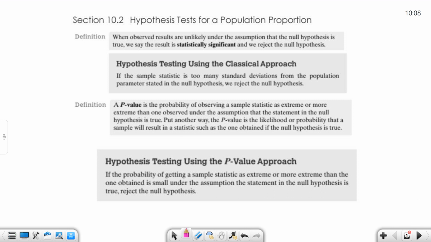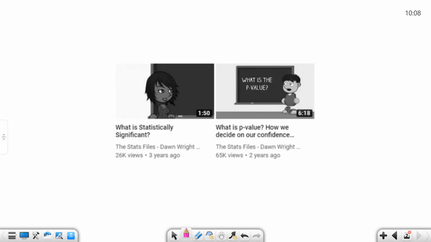So I'm going to show you a screenshot of the two videos. What is statistically significant? On the left, that young lady is sort of like the teacher, or the one in the class that understands stuff. And the guy on the right, in the one on what is the p-value and how do we decide on confidence, is the one that doesn't understand, and she's trying to explain it to him. These people don't have arms, legs, or necks, but they're pretty funny videos, and they're also really good videos as far as explaining this stuff.